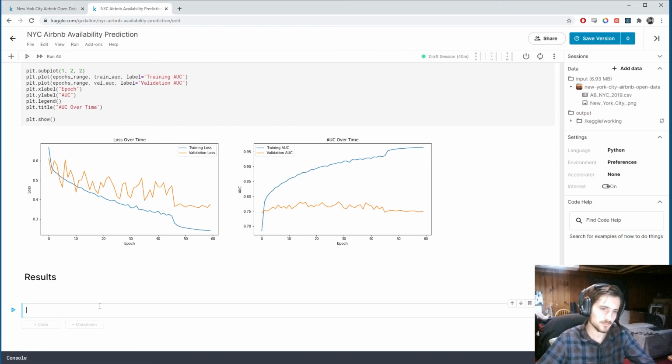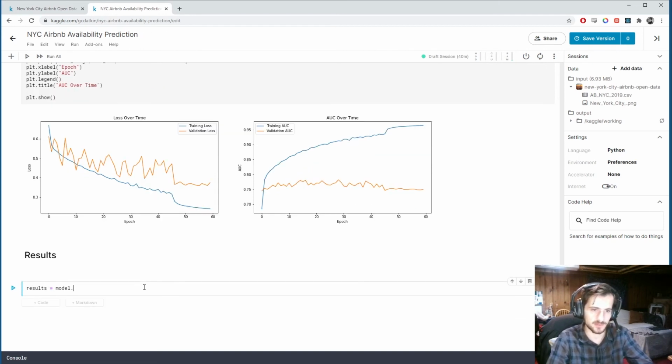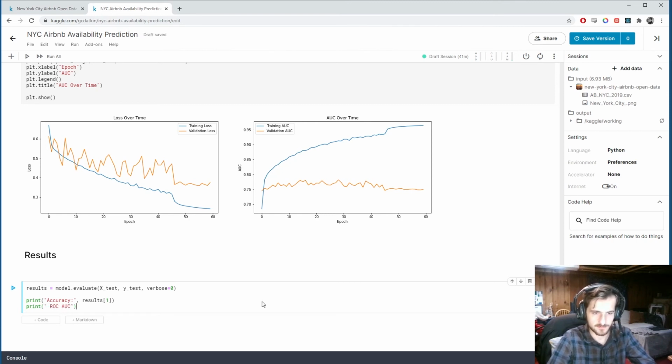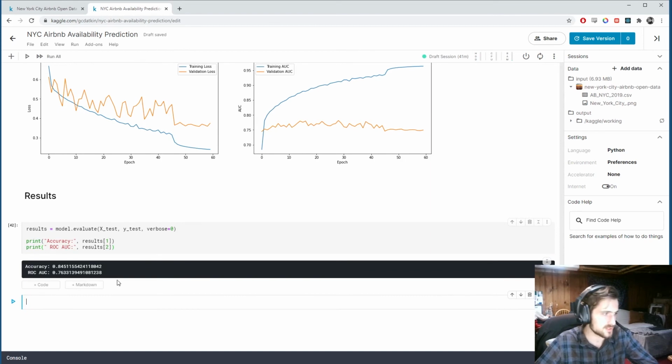Results. So we'll store the results in model.evaluate. We're going to evaluate on the test set, x test, y test. I'm just going to turn verbose mode off. And we're going to print the accuracy, which will be results sub 1, because results sub 0 is the loss, and the ROC AUC is going to be results sub 2. And you can see we have an accuracy of about 84% and an AUC of 0.7.